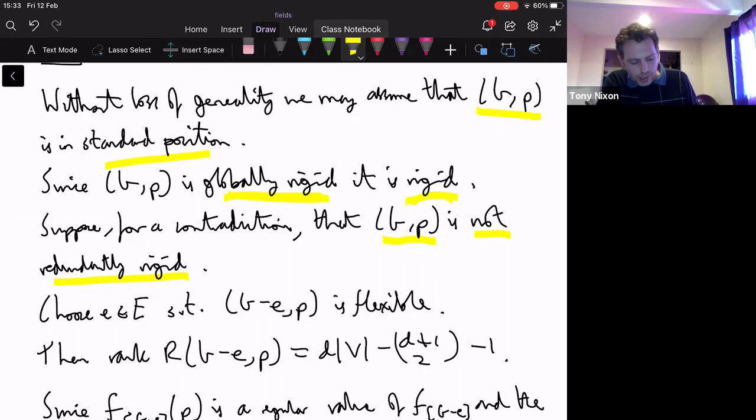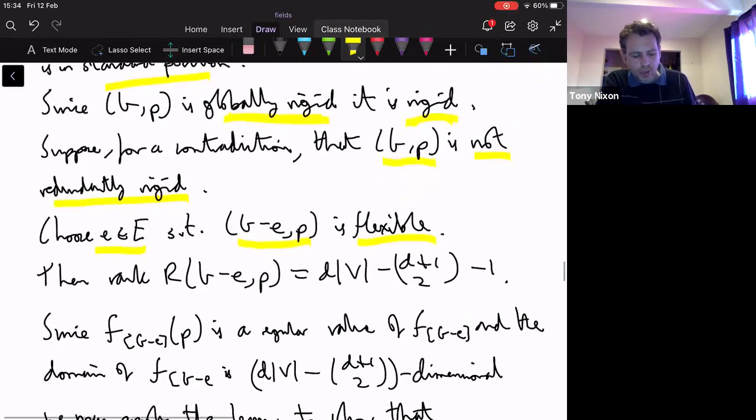So I'm assuming it's not redundantly rigid. What does that mean? It means I can choose some edge e such that when I delete that edge, it actually becomes flexible. So I have my framework (G,p), which is rigid. It's a generic rigid framework, but it's not redundantly rigid. So when I throw e away, it becomes flexible. And hence we know the rank exactly, because G was rigid and G minus e is flexible. So we know the rank is exactly 1 less than the Maxwell count. So the rank of the rigidity matrix for G minus e is dV minus (D+1 choose 2) minus 1.